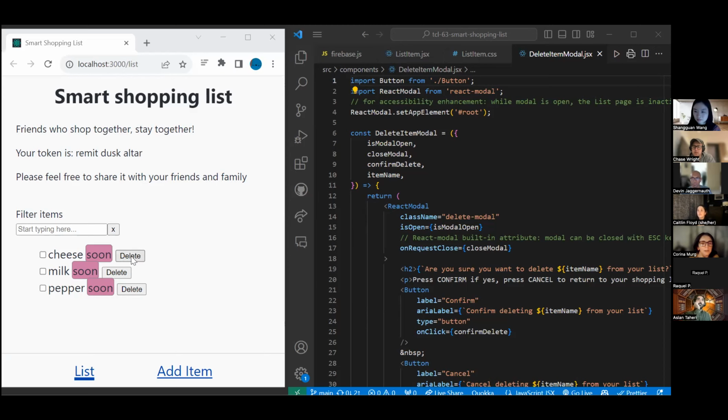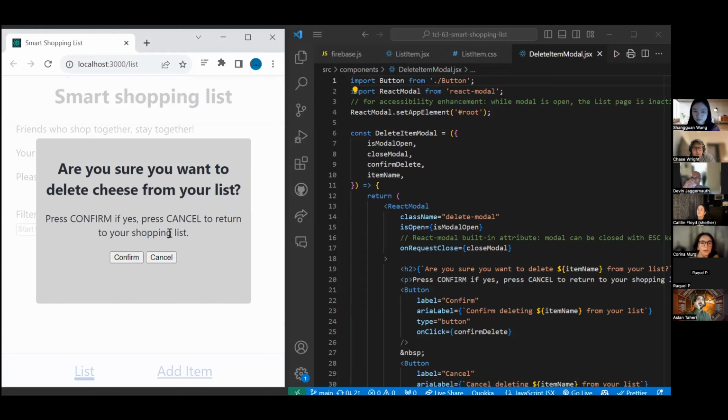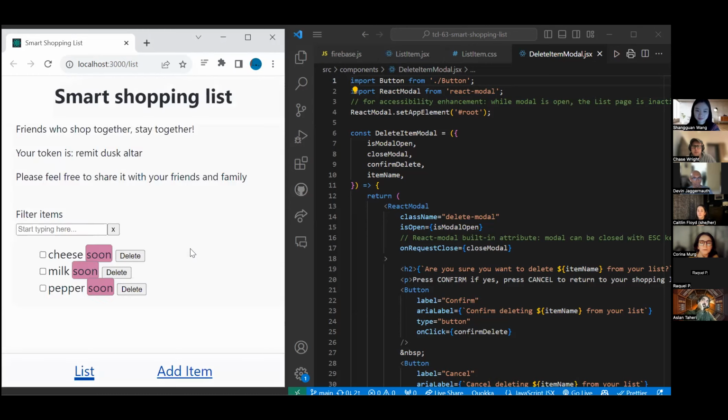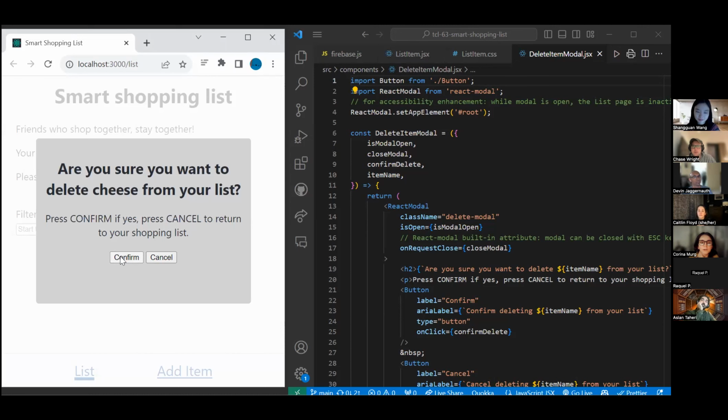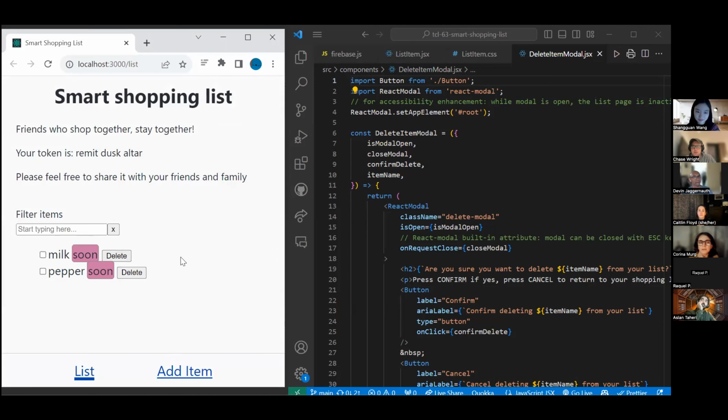Clicking the delete button would open the modal. We want to make sure that we confirm that the user actually wants to delete the item off the list. And then it has the option to cancel, which closes the modal, or confirm, and then the item is deleted off the list. So as I said, Raquel is going to go into the details of the functions we added.